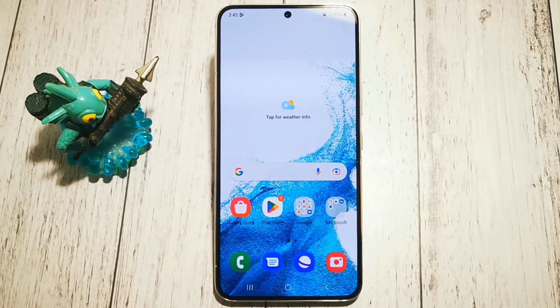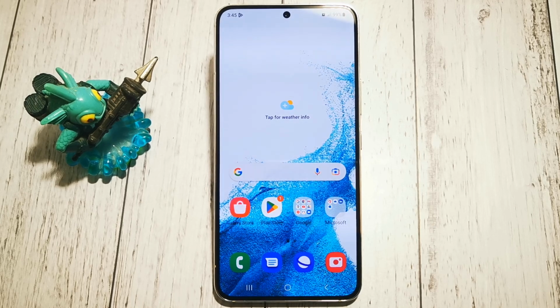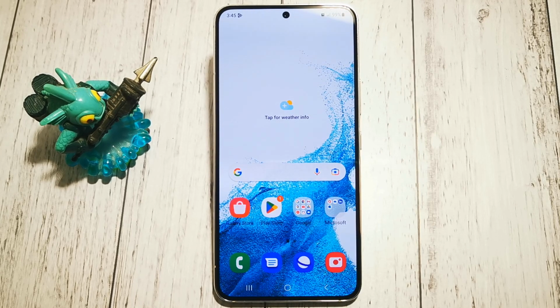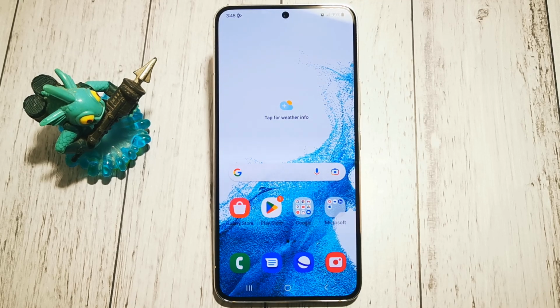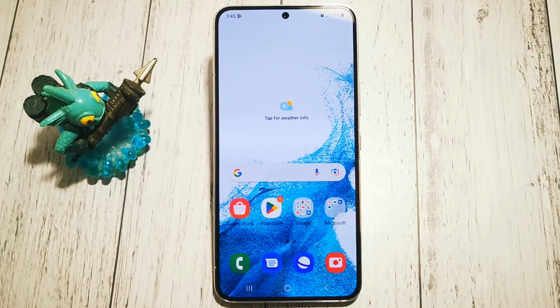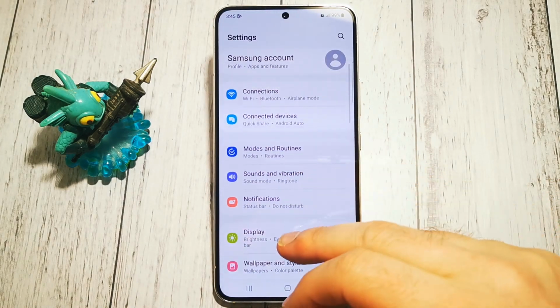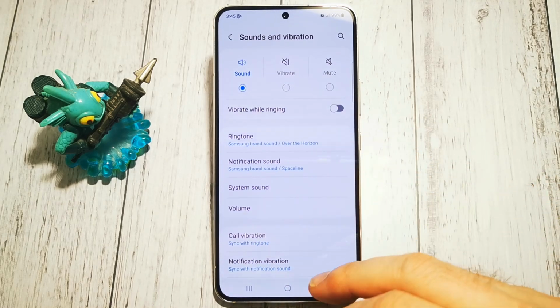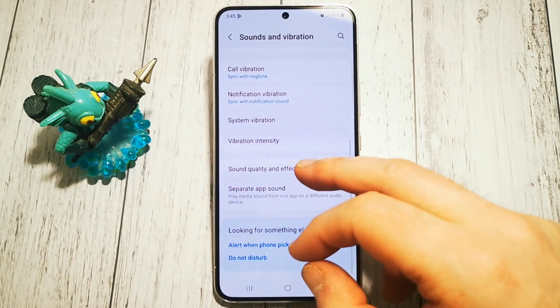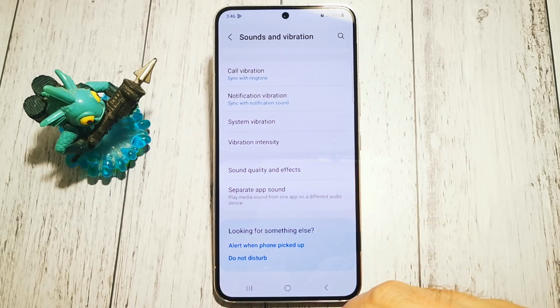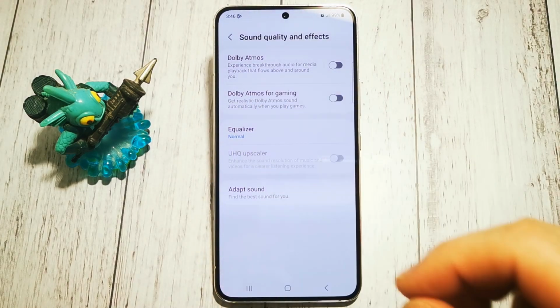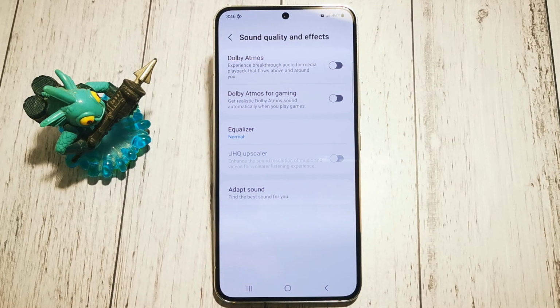Today I will show you where to find the options and how to turn on Dolby Atmos in Samsung Galaxy S22. To turn on Dolby Atmos sound, we have to go to Settings, then Sound and Vibrations here, and down here we have Sound Quality and Effects. And here it is, Dolby Atmos. What does it do? Experience breakthrough audio for media playback that flows above and around you.